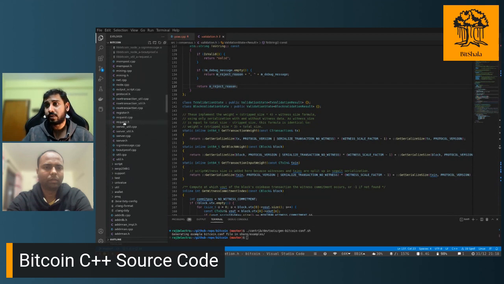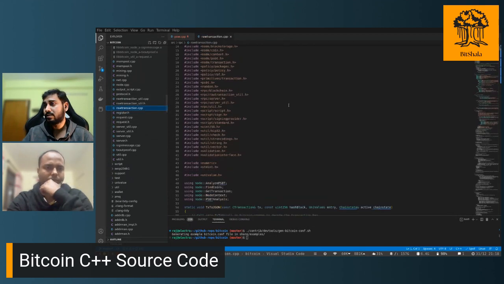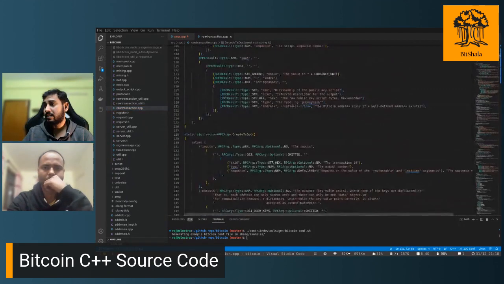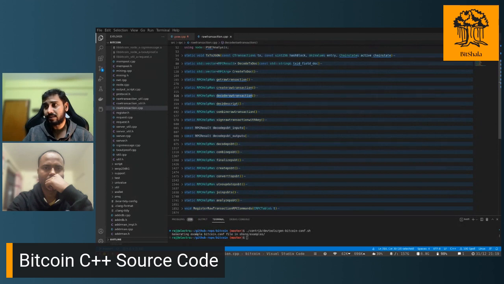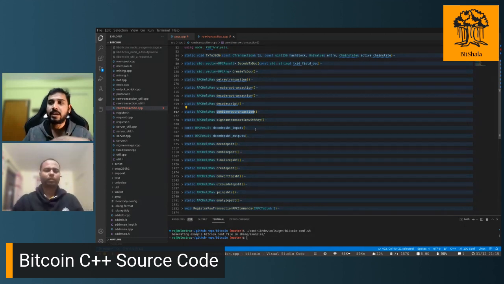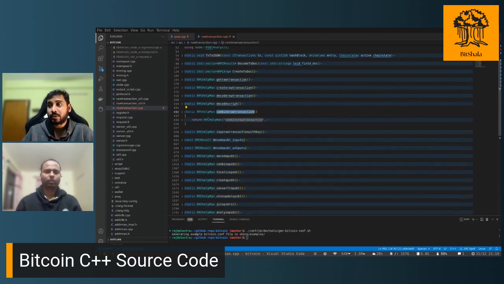So if you just open, say, rawtransaction.cpp, and if I just collapse this, these are all the RPC functions, right? To access Bitcoin RPC, you have to use bitcoin-cli. You start bitcoind, which runs in the background, then you use bitcoin-cli to issue certain commands. And you will see this command name inside the bitcoin-cli help. So combinerawtransaction. What does the command do internally, if you want to know? This is where you look.